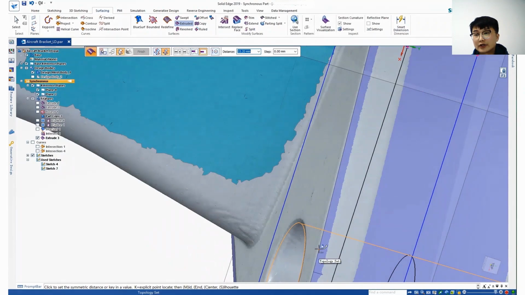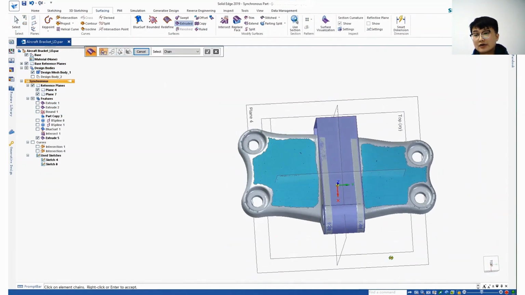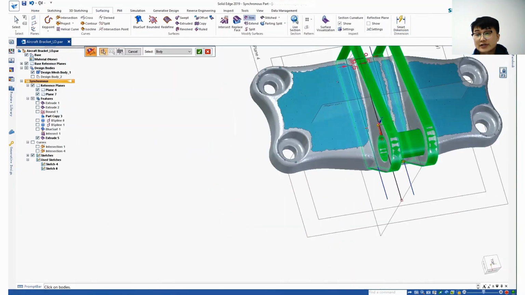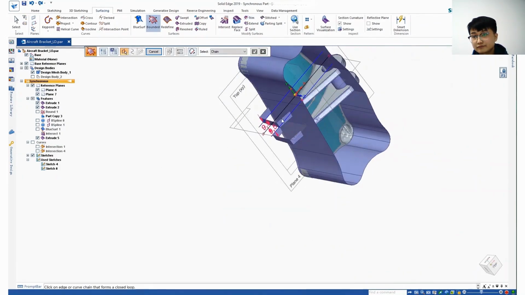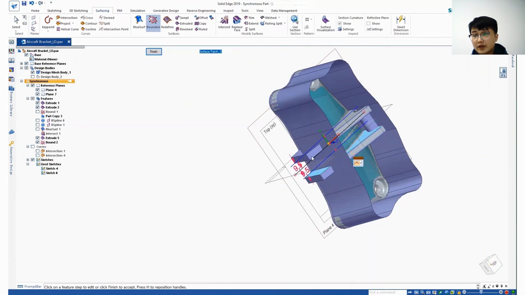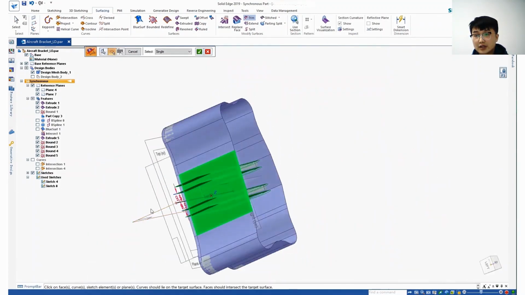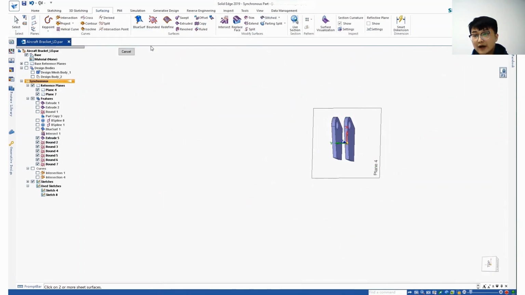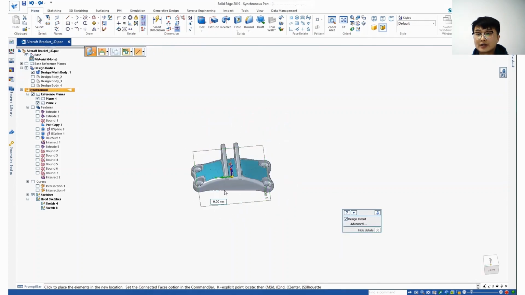You can modify the 3D model any time you want. This is also one benefit I mentioned previously for synchronous modeling. Here we do all the surfaces and the entity. You can directly modify it according to your need and according to the shape of your scanned mesh file.